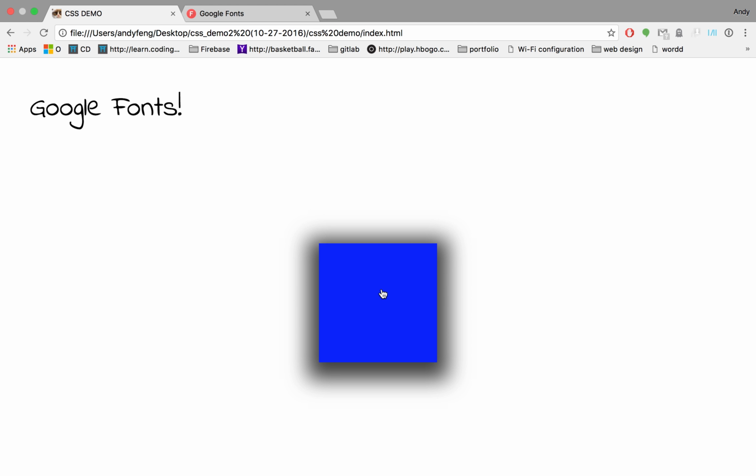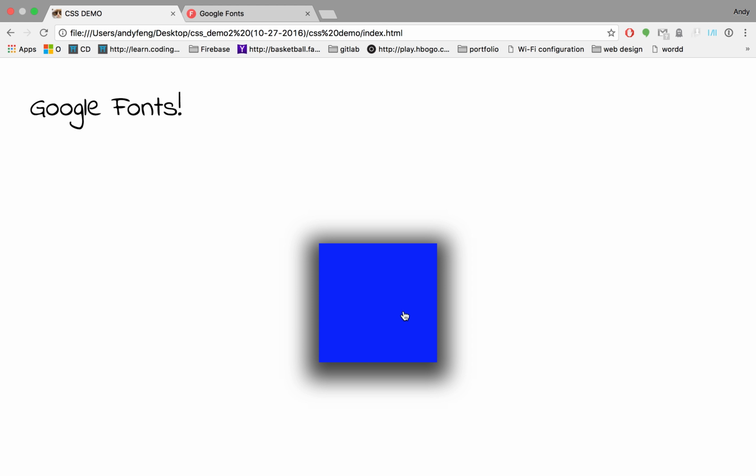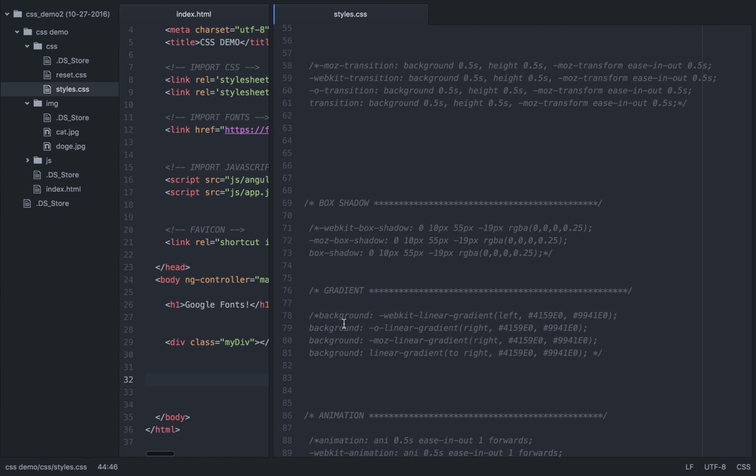Now the box shadow is pretty useful if you have something that's hovering above, like say a header bar. So when you scroll, it has a faint box shadow effect, so it looks like it's on top of all the other elements. Cool, so that's how you do box shadows.